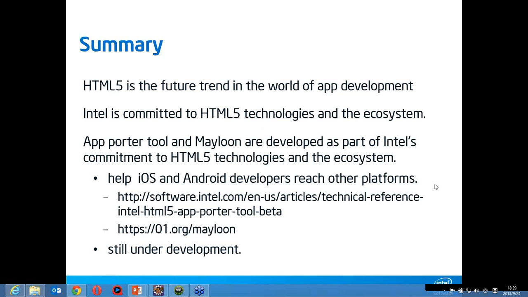Maybe a last question. His question is, can I port Android apps without having the source code, meaning from .apk to HTML5? Yeah, the situation is similar to App Porter. Both of the tools work on source code. So we don't have this functionality yet.